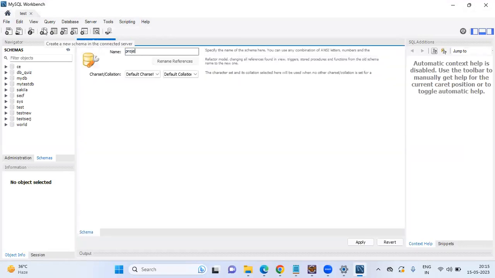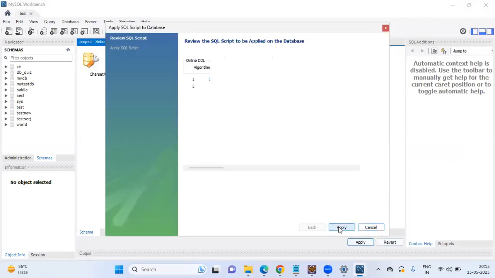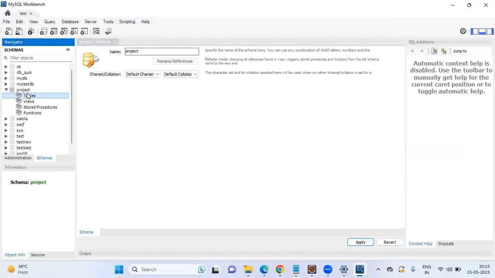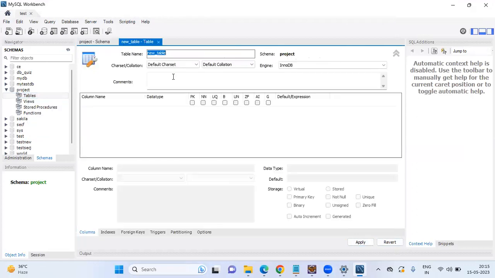Let me create a new schema by clicking on that. That should be named project. Apply, and then finish. So this schema is created on the left side, you can see. Now let me create a table. Right click, create table. And there, let me put the table name, which is users.